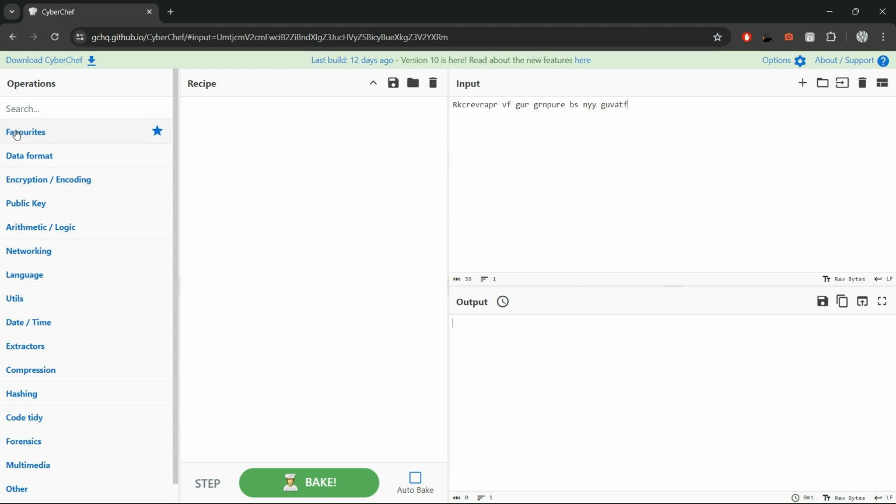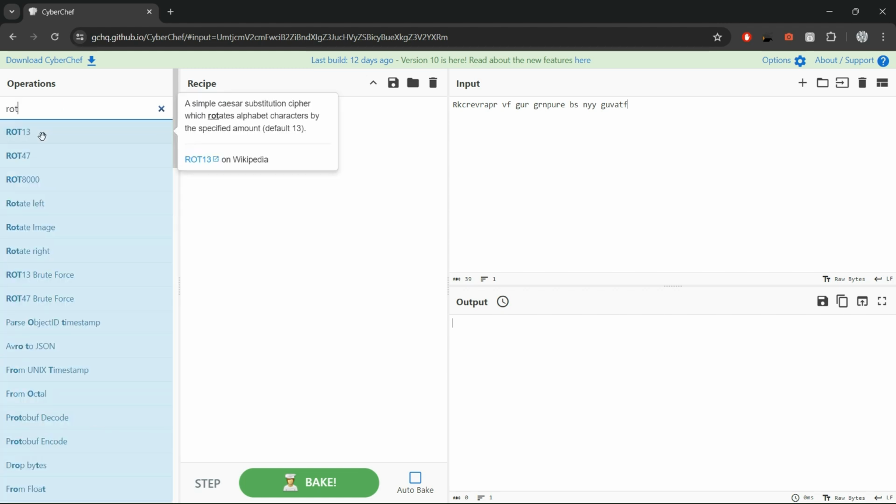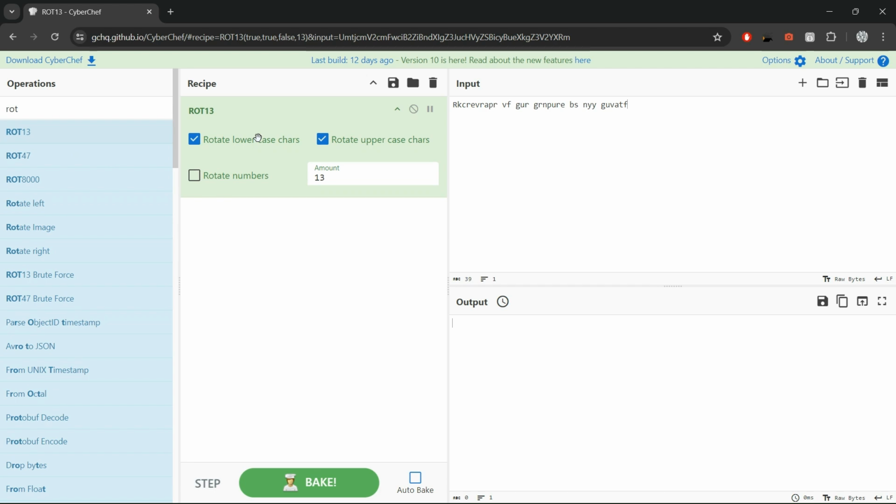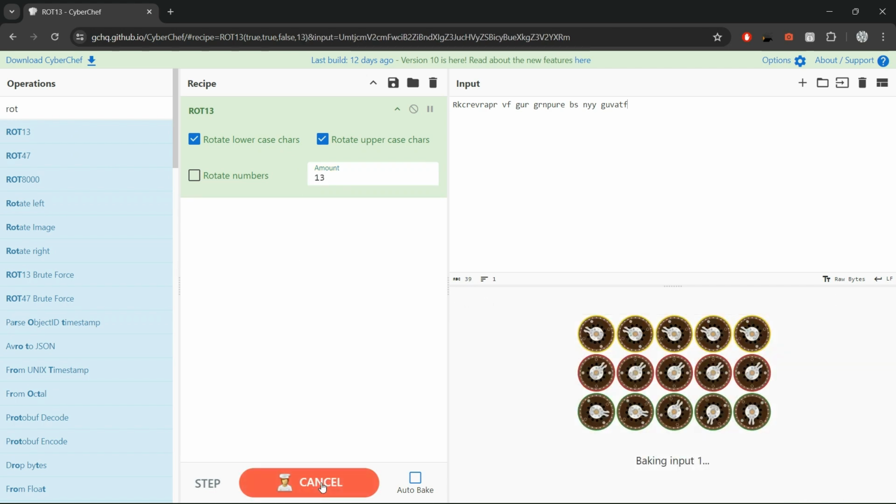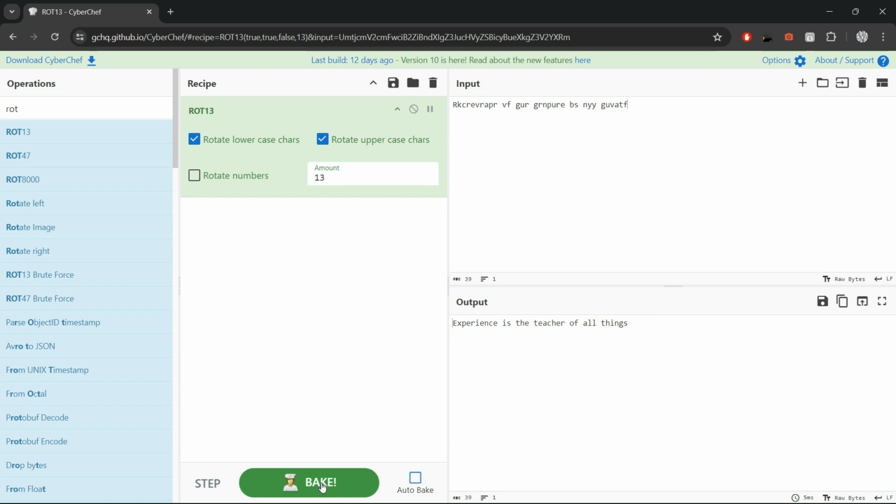So let's search for our operation. We'll drag ROT13 decode into our recipe area. And you can change the rotation from 13 letters to something else if you don't get it right the first time. Now we'll hit bake, which will execute our request, and as you can see, CyberChef quickly converts it. And here's our message. This quote from Julius Caesar: "Experience is the teacher of all things."